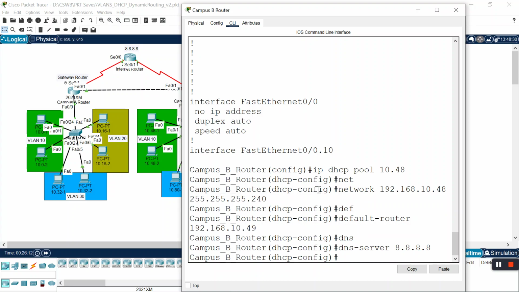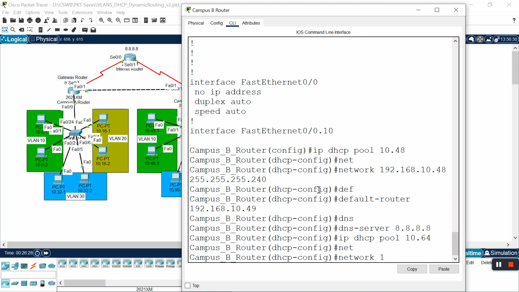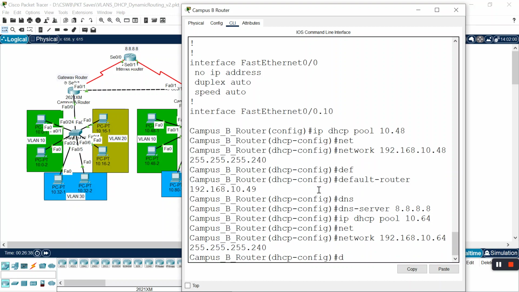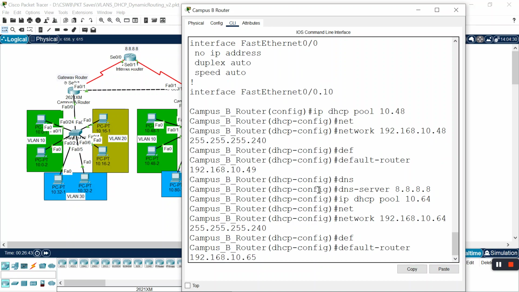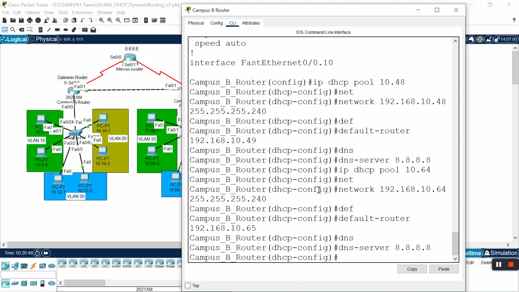Okay, so let's go for the second DHCP pool, pool 10.64, and the network would be 192.168.10.64, and the subnet mask 240, and the default router, or the default gateway, would be 10.65, and the DNS would be 8.8.8.8.